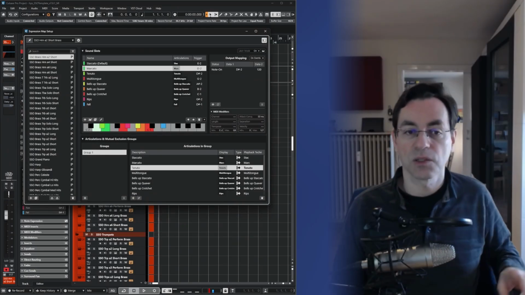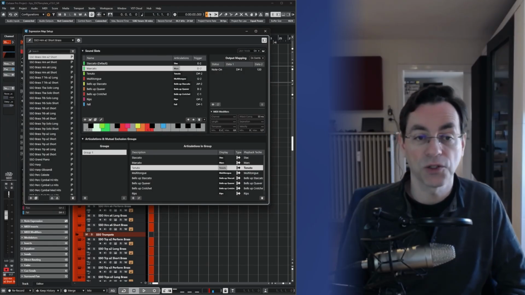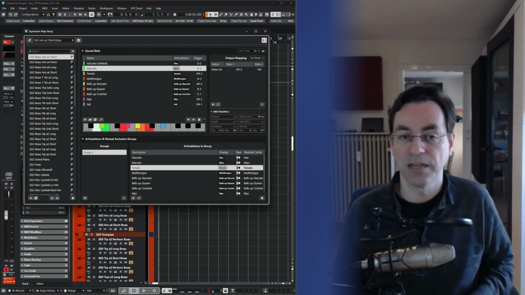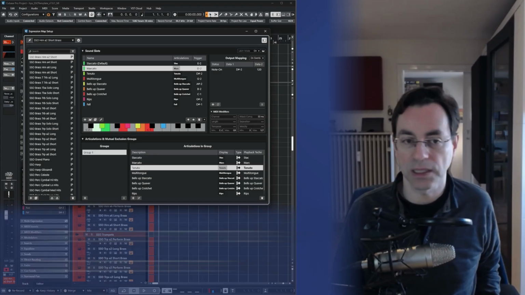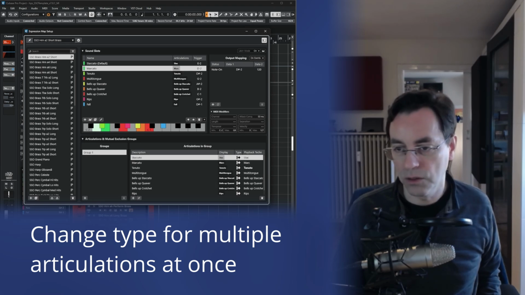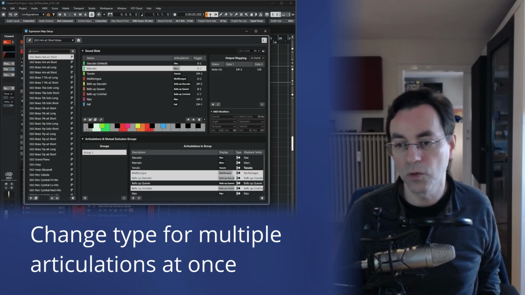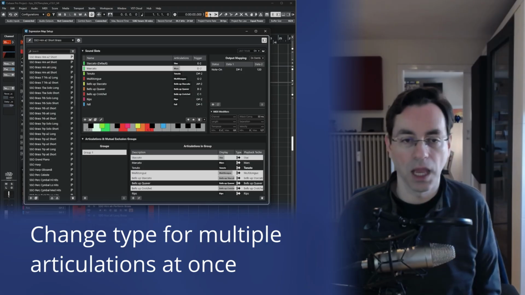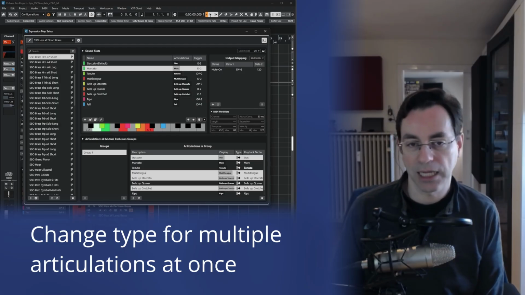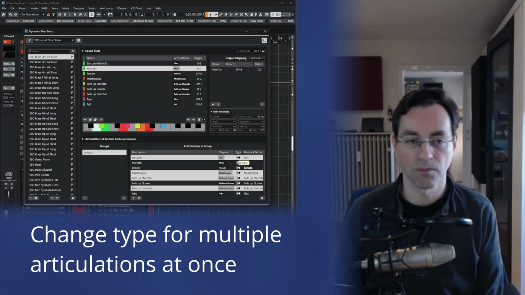Since I consider small conveniences when editing expression maps to be important, I definitely want to mention that articulation type can be changed for multiple articulations at once. To do this, just select the articulations. I can use the Shift key to select a range, or just click and hold Ctrl like this. Then, with another click, I can switch back and forth between direction and attitude. Alright.